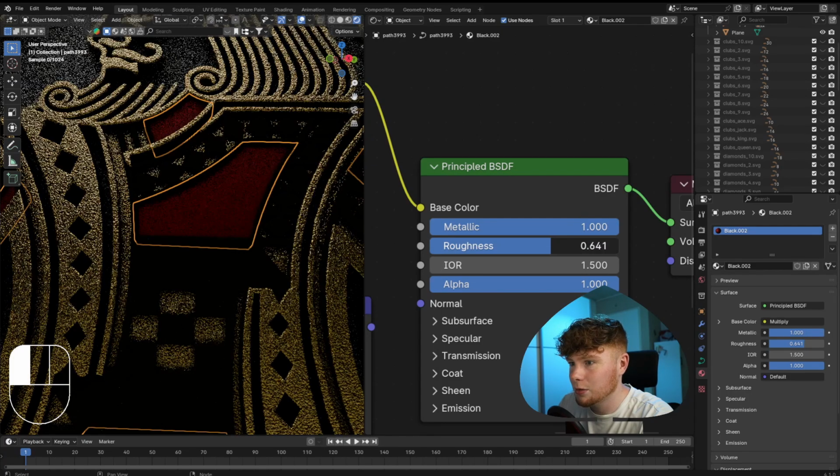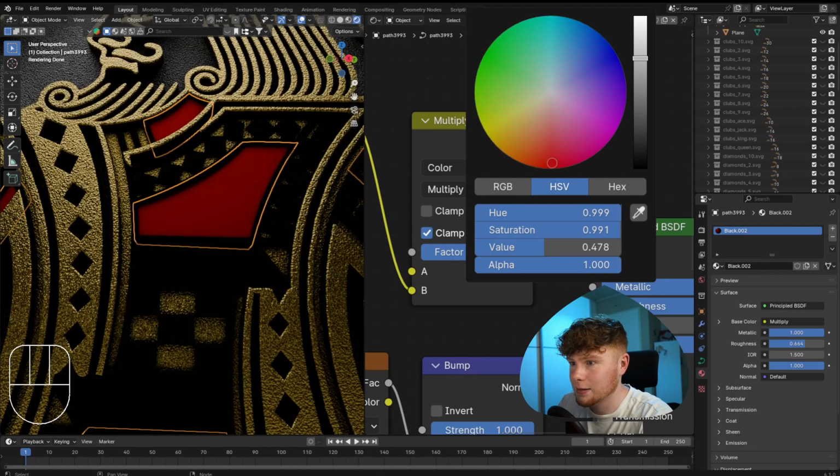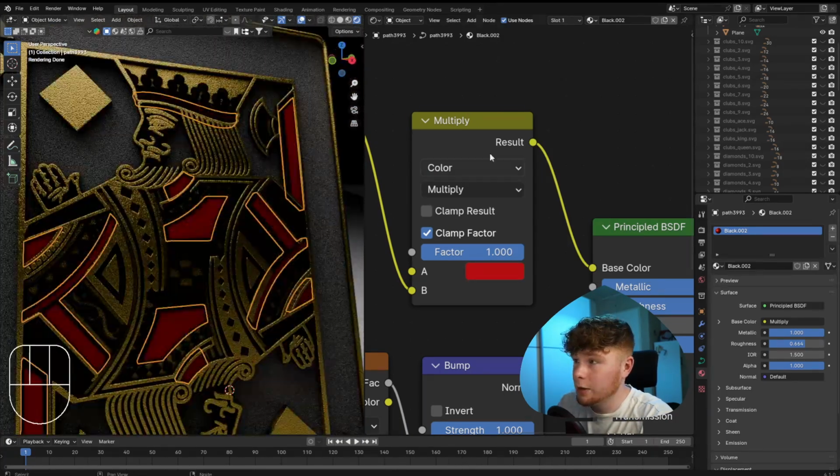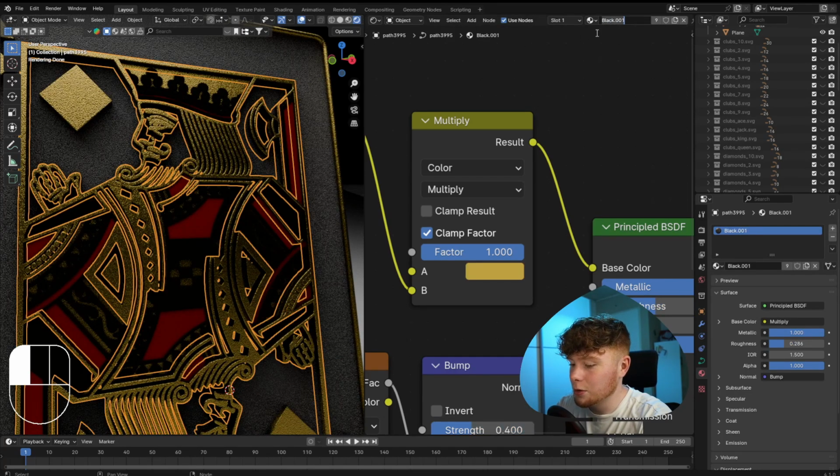No, I'm not going to do that. I'm going to do it like this. I'm going to set the color over here brighter, just like that. Ooh, yes, that looks good. Oh, and also rename this material to red, of course. And the gold material to gold, of course.